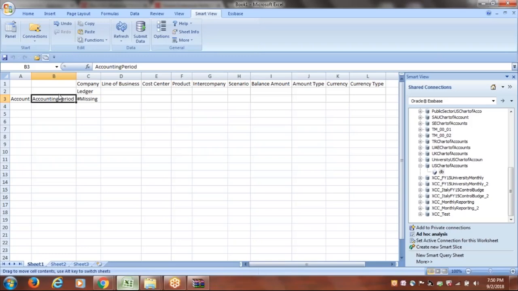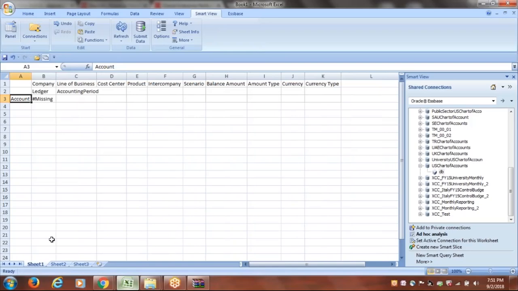Now you can provide the data. So here easily, if you expand the accounts, it will list out the accounts and ledger specification, accounting period wise, you can see the data. So this is how you can prepare and analyze the data by using the spreadsheet. This is the purpose of SmartView.